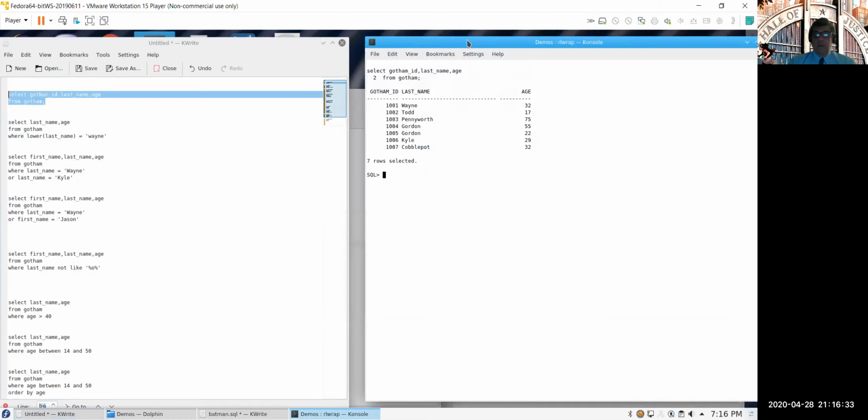So I'm telling the engine, I want the columns called Gotham ID, last name and age, and I want them from the table Gotham, and I want you to show them to me. And there it is. No arguments. It just does what you want it to. It's pretty awesome. Now I want you to notice here, there's something called the Gotham ID here.